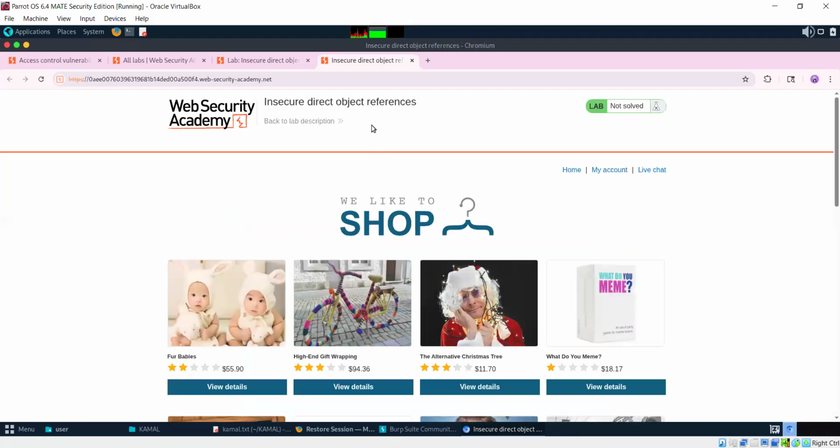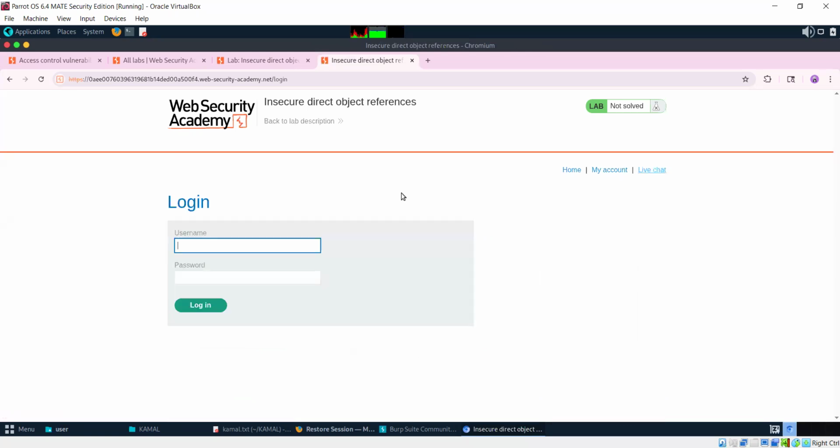Insecure direct object reference is one of the common issues in the broken access control category. In this challenge page, we can see home, my account, and live chat functionality. Currently we don't have any login credentials. So let's click on live chat.